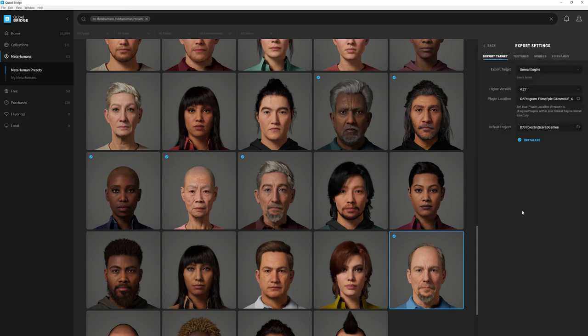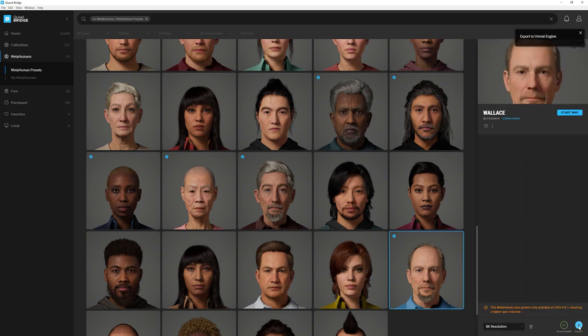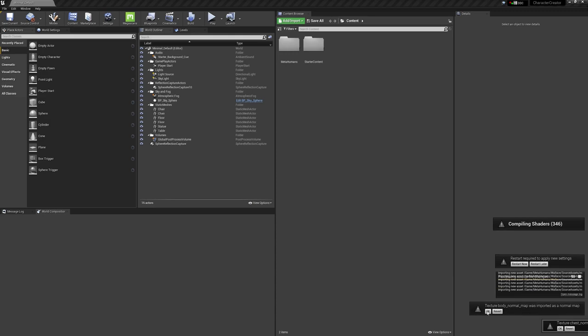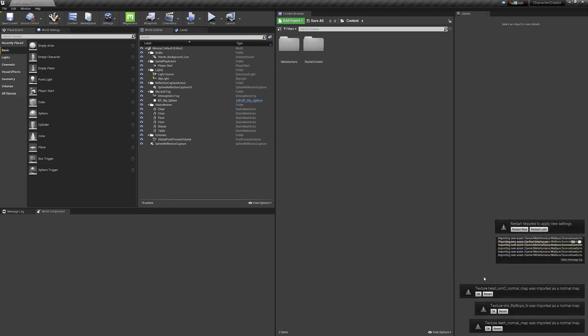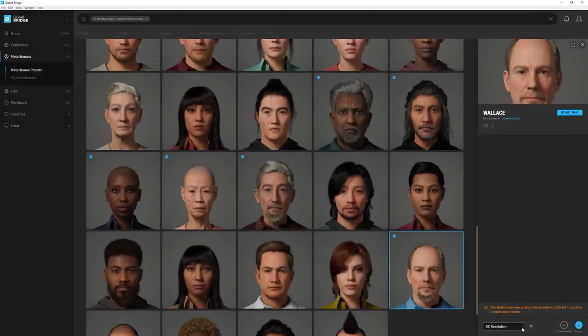Let's make sure the export target in export settings is set to Unreal. Make sure Unreal is open and press export. Loading the MetaHuman will take a while and you will be asked to enable a list of features and probably asked to restart the engine.